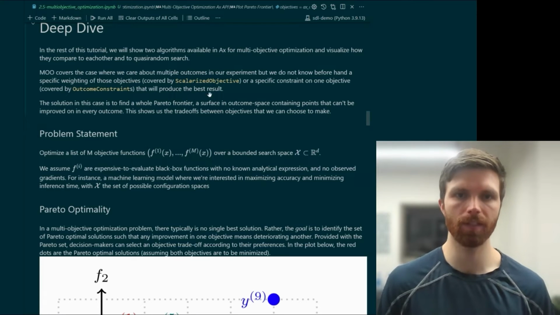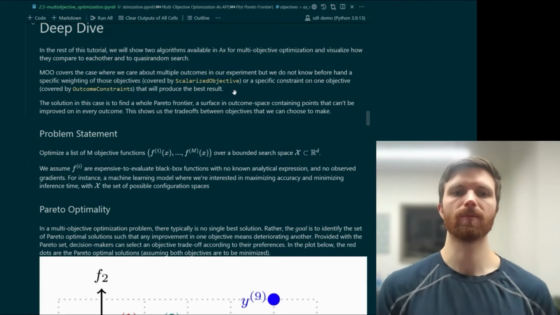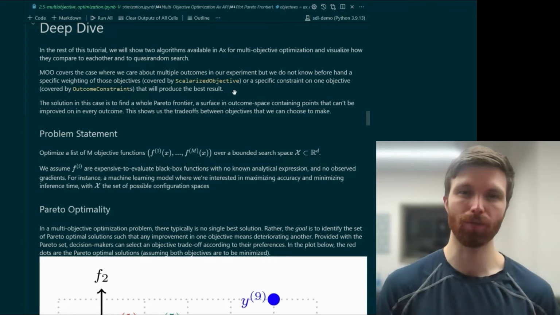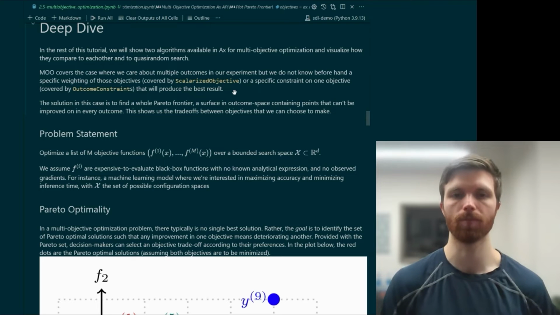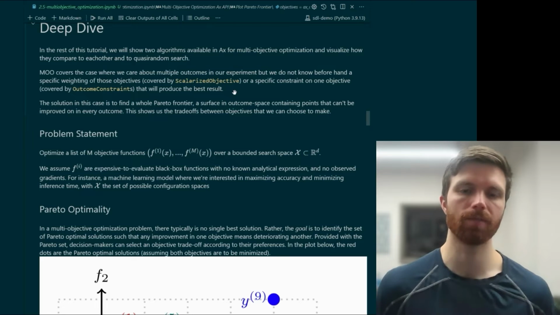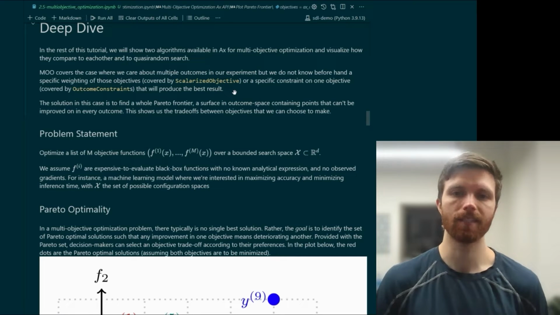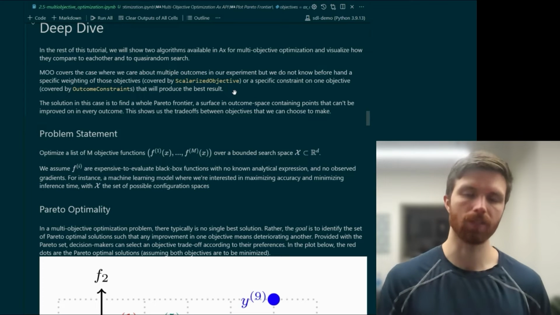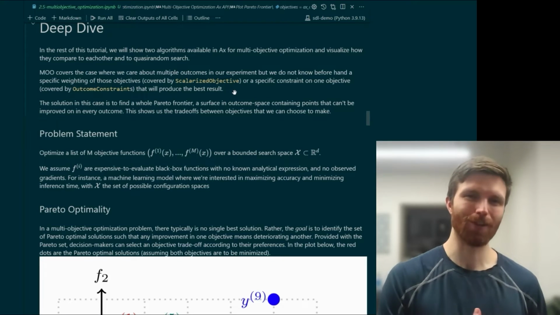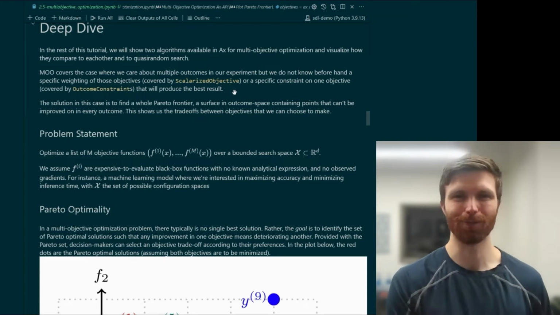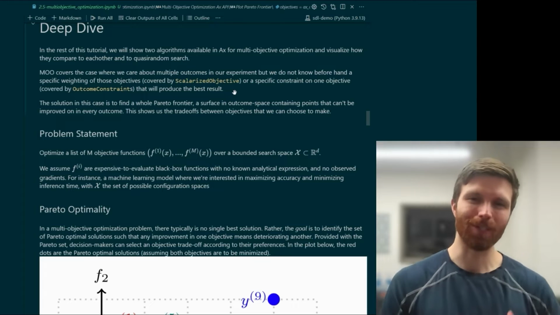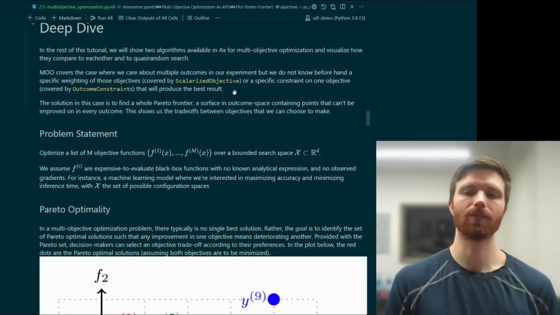So, like it says here, multi-objective optimization covers the case where we care about multiple outcomes in the experiment, but we don't necessarily know beforehand a specific weighting of those objectives, or a specific constraint on one objective that will produce the best result. And this is often the case in the physical sciences, because essentially no material science problem is ever truly single objective. For example, there will always be a material cost associated with something.